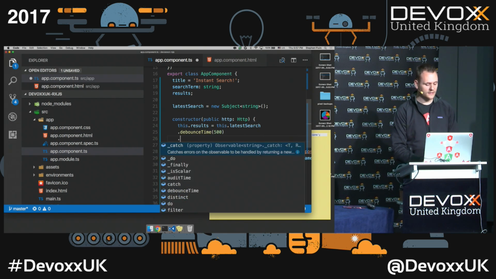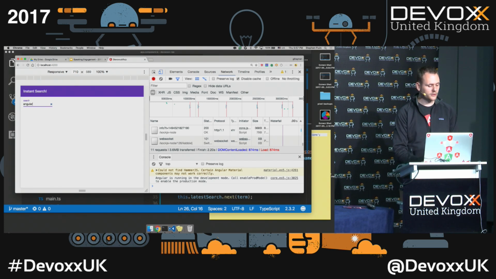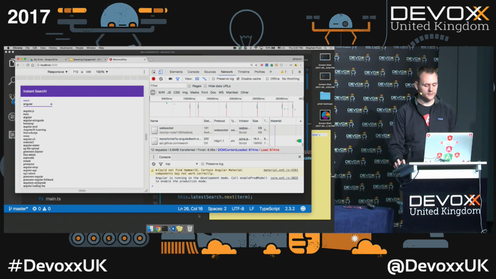Another thing we can do is say .distinct. And so what this does is this will only emit a new value if the underlying term has changed. And so if we look back here, and I type Angular, if I delete 3 characters and retype them, nothing has changed. And so we don't actually need to do another web request.